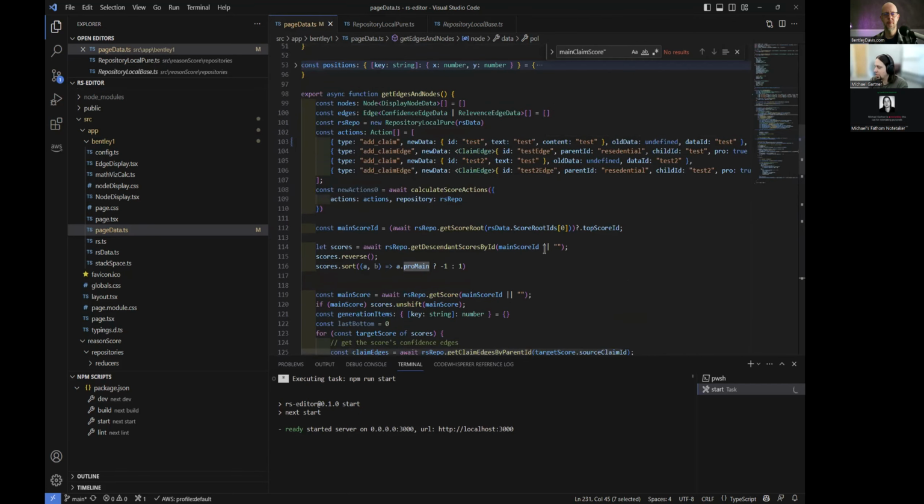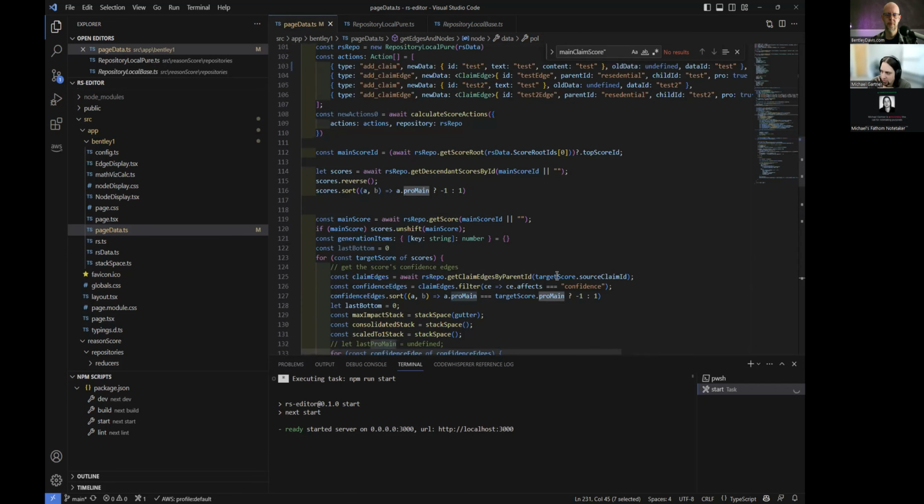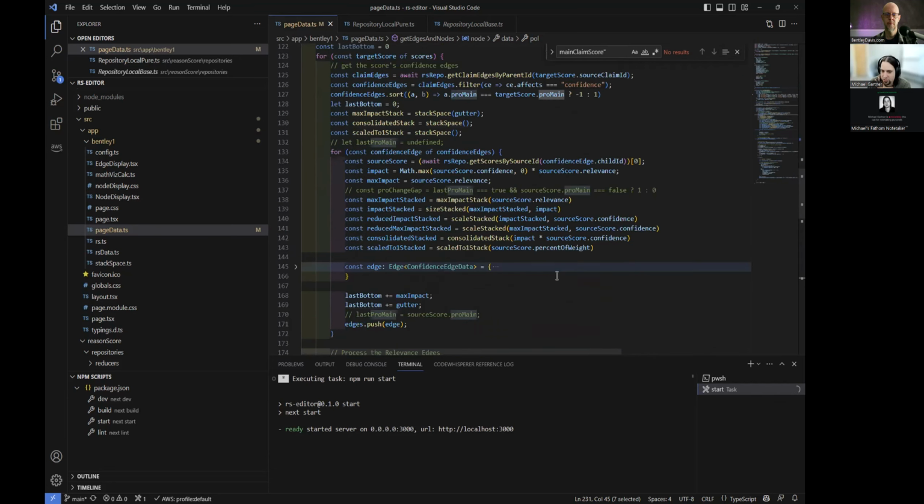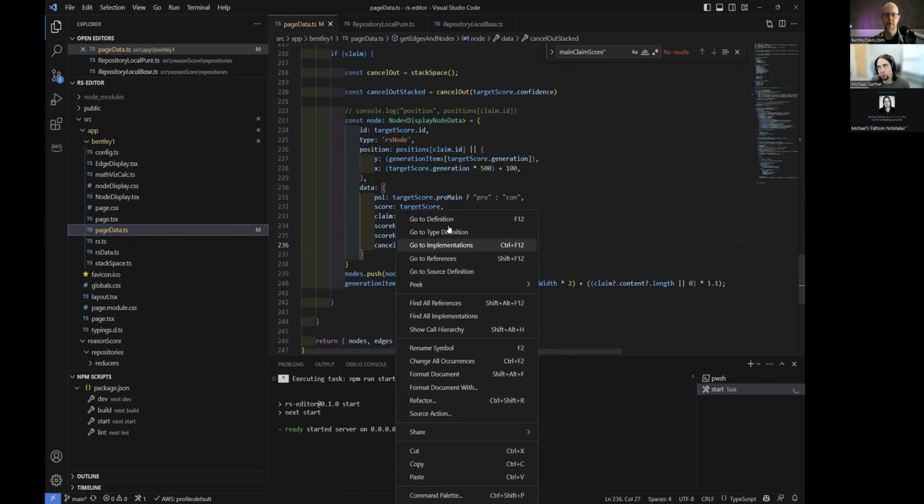What is this cancel out stacked? Score numbers for number text. What is the, for a display node in display node data, in display node data under data, there's a cancel out stacked. So on your page, line 236. Yeah. I don't remember. That's why it's stacked. Does that have something to do with those bricks, I wonder? But yeah.